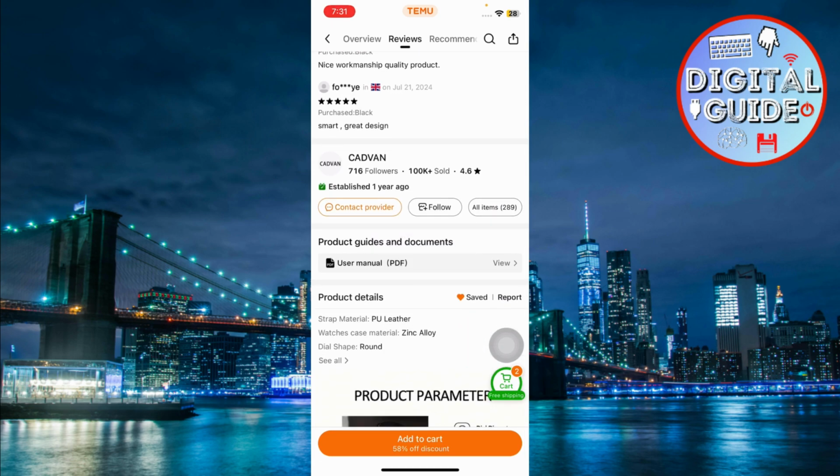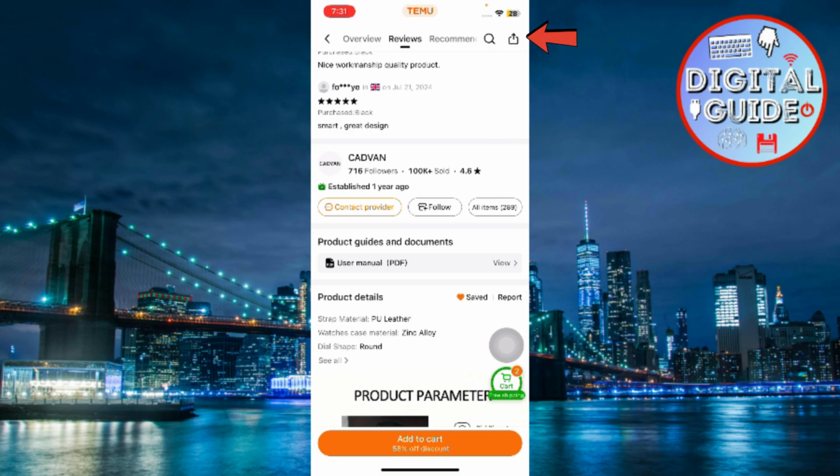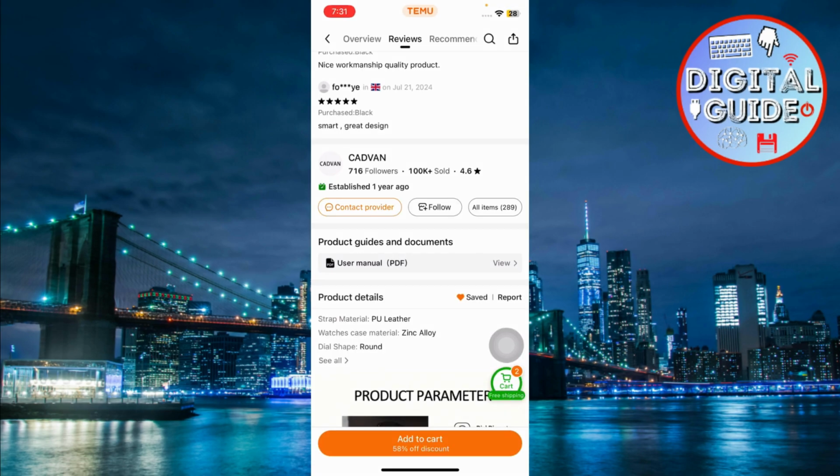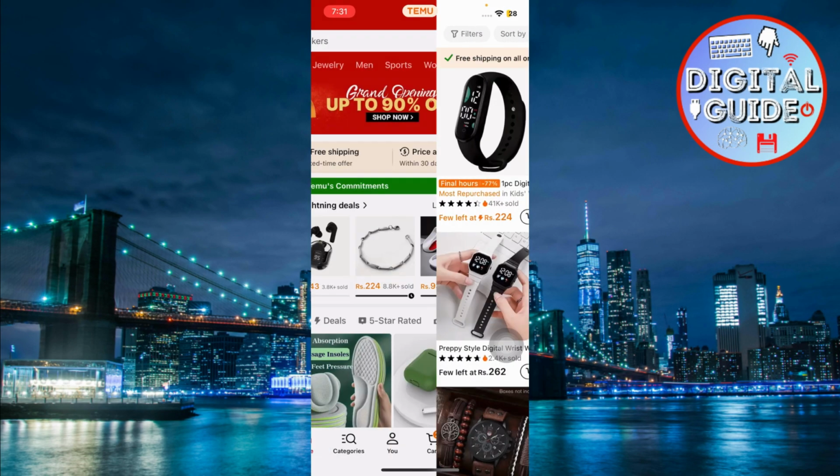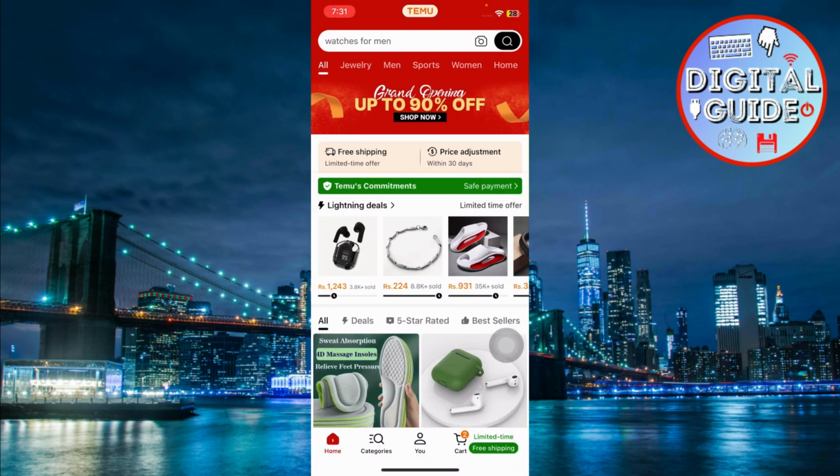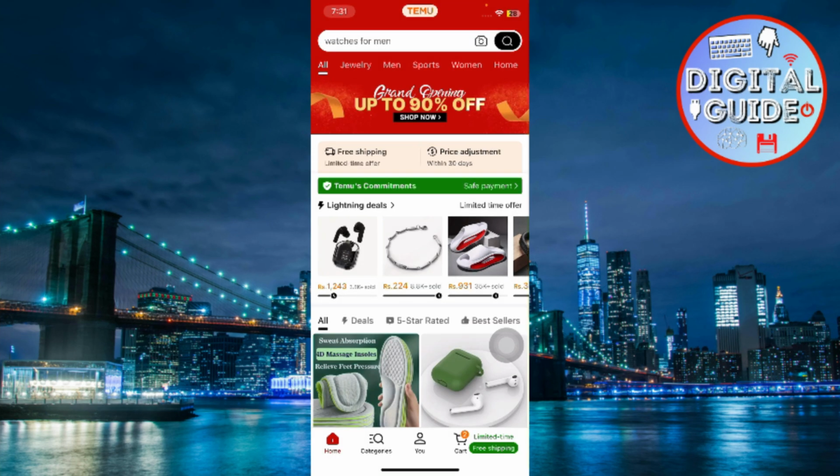To easily share your wishlist, tap the Share button in the wishlist section. Check your saved items regularly, as they might go on sale or get limited stock. Now you know how to save and manage your favorite items on Temu.